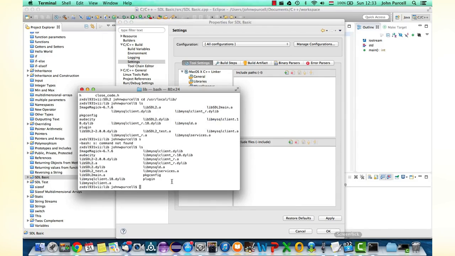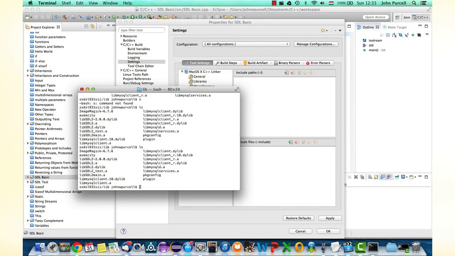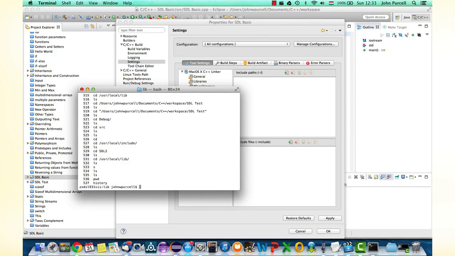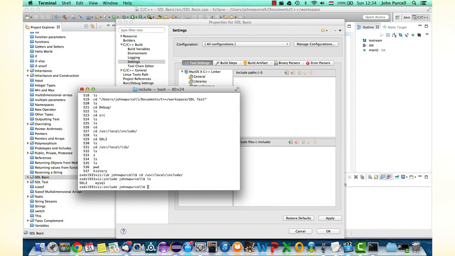So for me here, I'm using the Mac, and I used MacPorts to download this, and it put my header files somewhere. I had to Google to find out where it actually put the things, but it put them in, let's do a history here, it put them in /usr/local/include. So let's cd to that directory, check they're really there. SDL2.